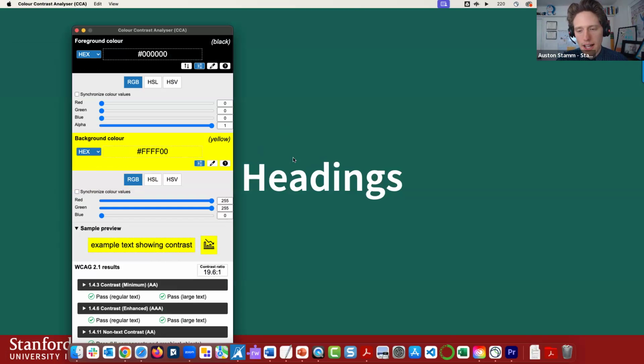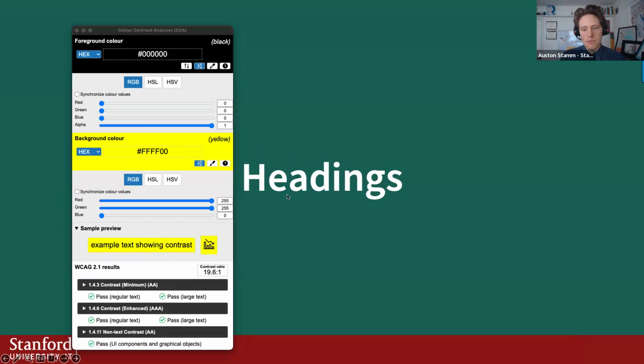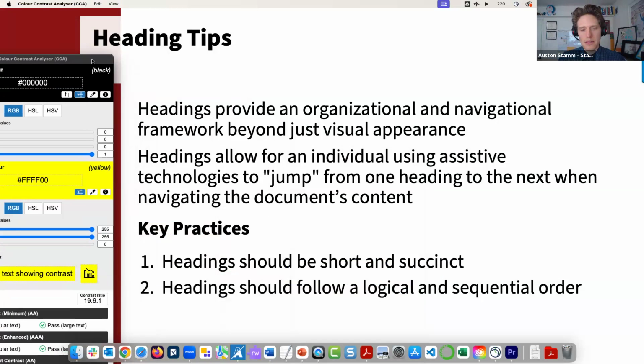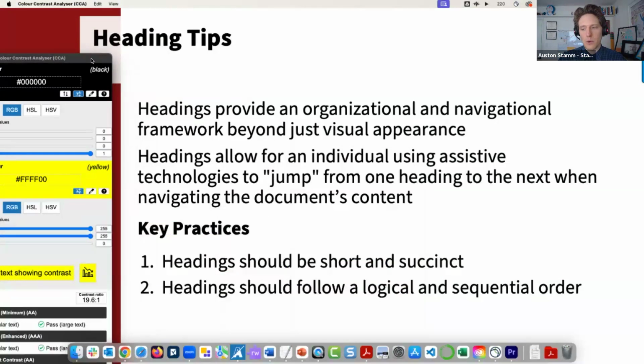And now we'll go into talking a little bit about headings. When it comes to headings, they provide an organizational, navigational framework. So they allow someone who is using assistive technology to jump from one heading to the next when navigating a document's contents. Headings should be short and succinct and should follow a logical sequential order.